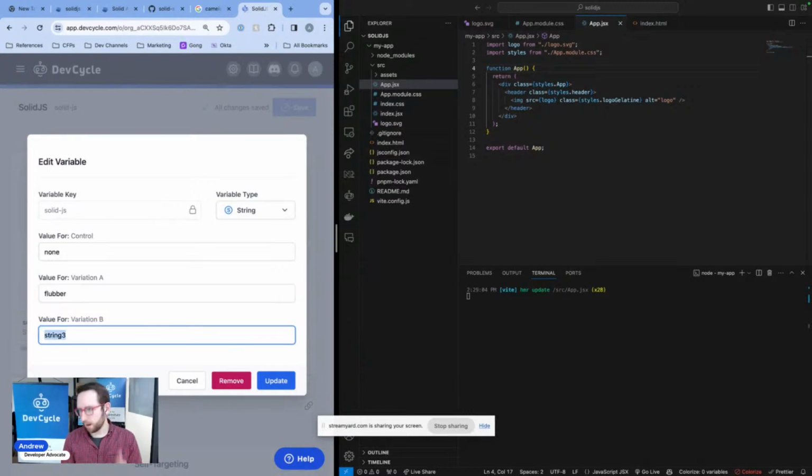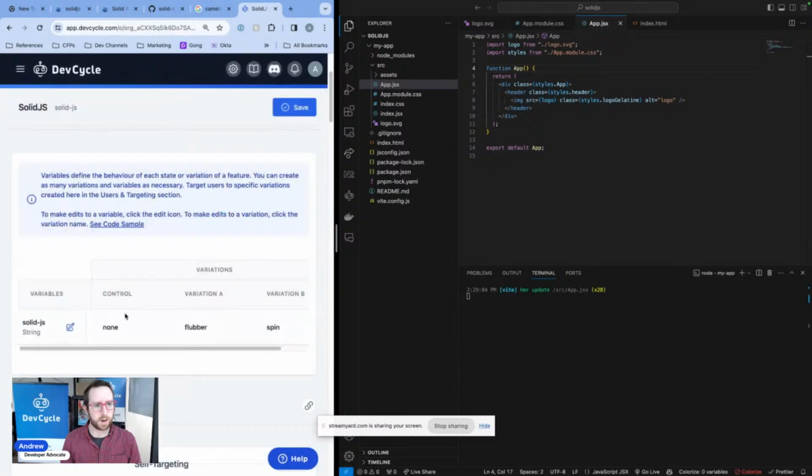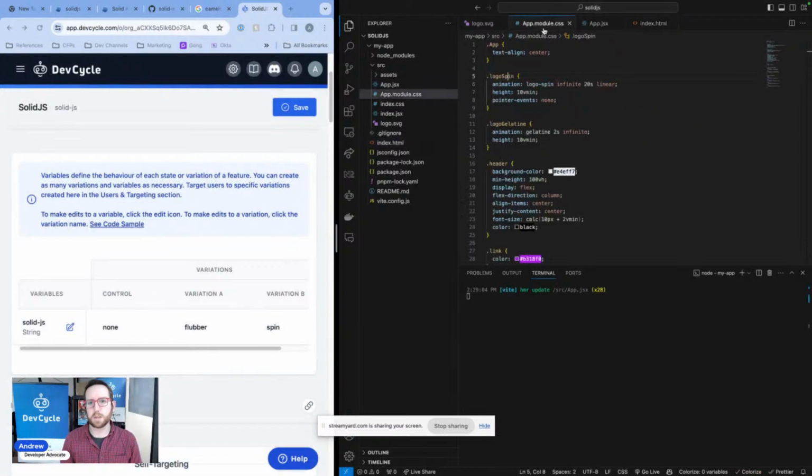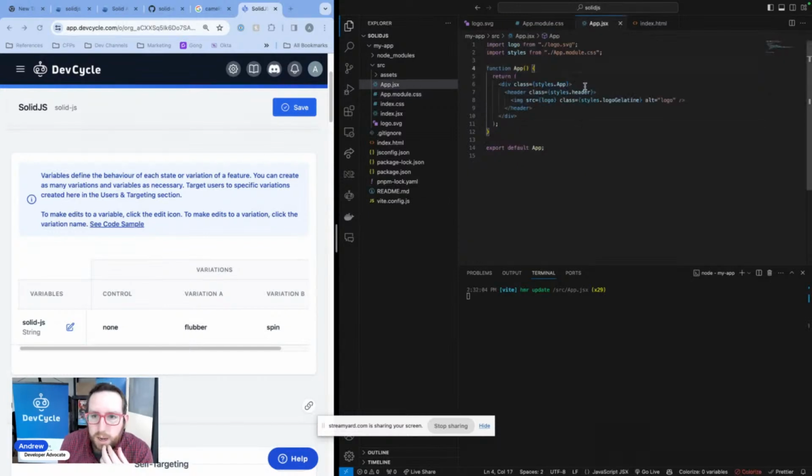And if you don't know what I mean there, then you need to go Google flubber immediately. We're going to call this one spin. Update that. So kind of our control, which is none, flubber and spin. I'm going to go change this in here to logo spin and logo flubber. Okay, great. And then I technically need to go change it here, but I don't need to worry about that right now.